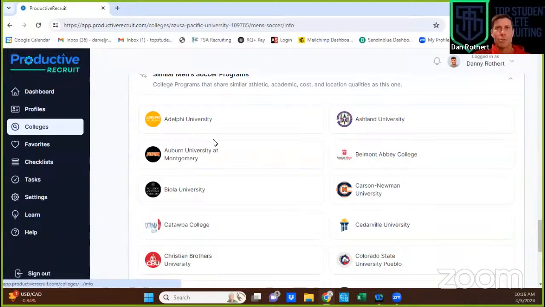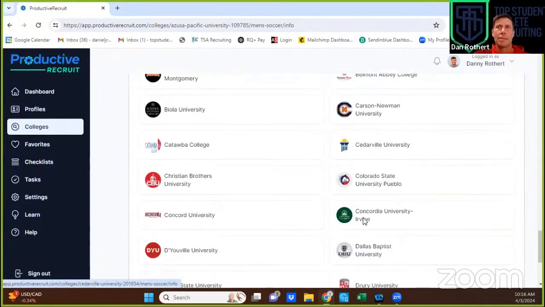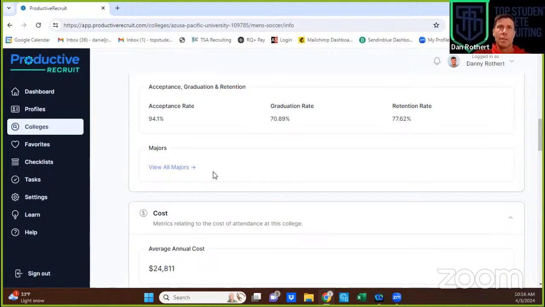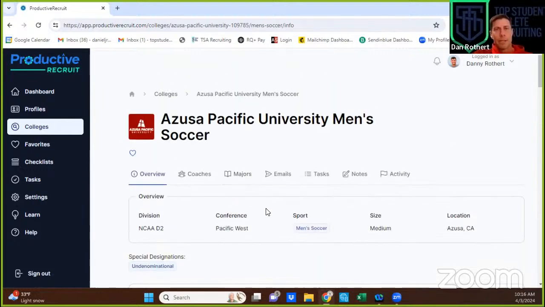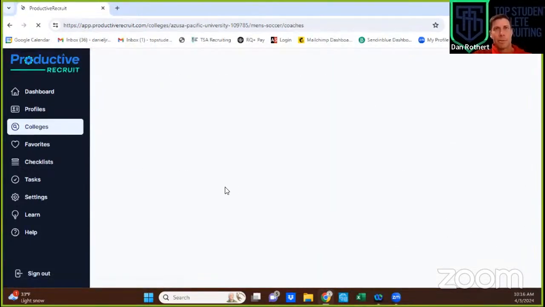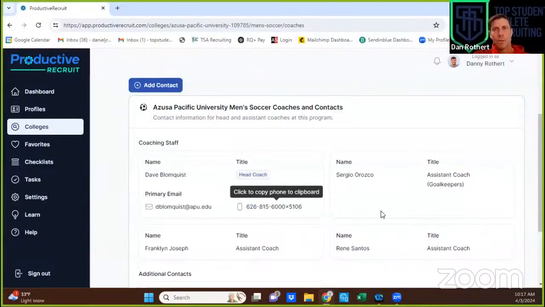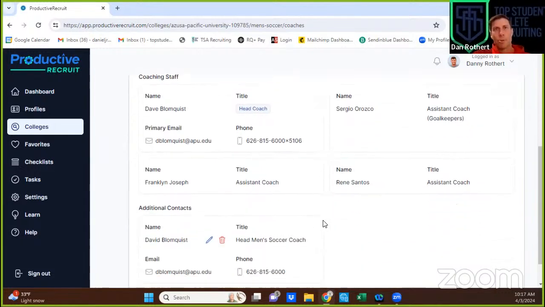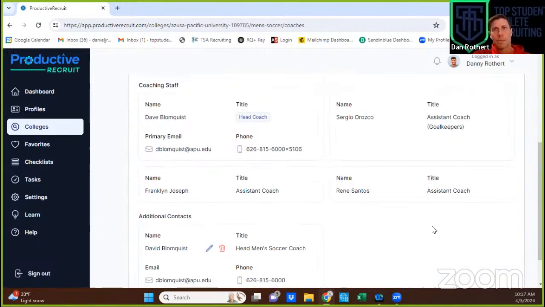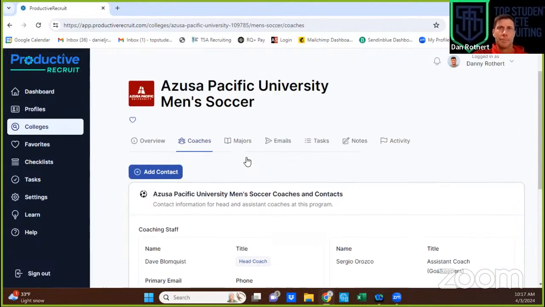You can say, oh, I kind of like this school. So what other schools might be kind of like that? That's a neat feature. Coaches, you can go here and get their contact information. Here's the name of the coach, Dave Blomquist, right? His email. This is a phone number. It's typically going to be probably an office phone number. Coaches aren't going to give away their cell phone numbers and just get inundated with texts from recruits until they're serious about you. It might have multiple contacts for staff. This one doesn't seem to have any assistant coaches.